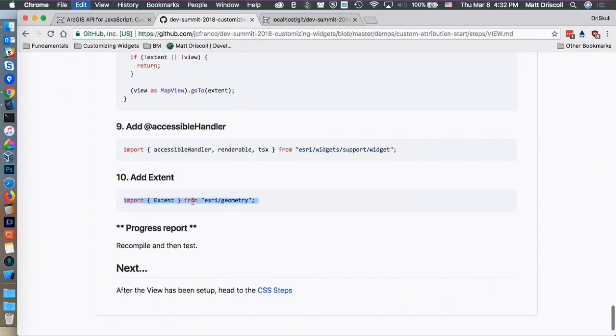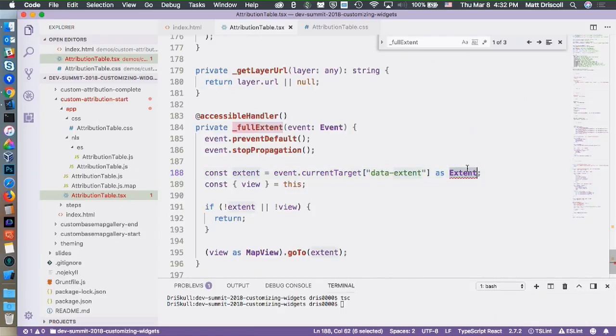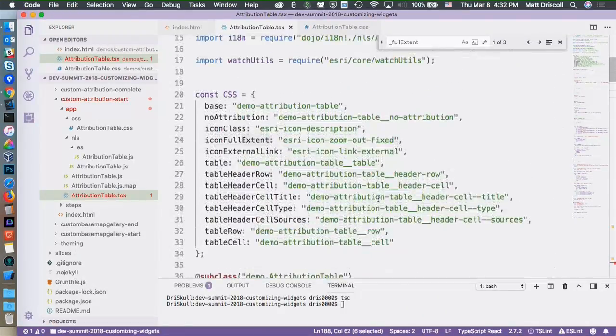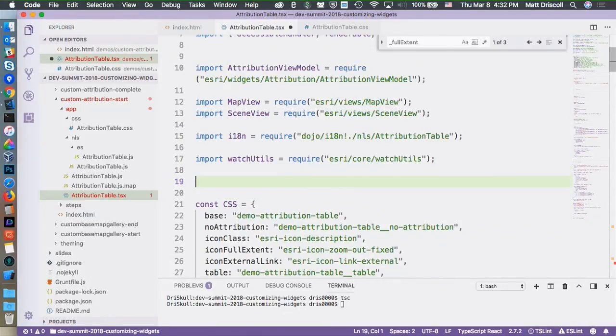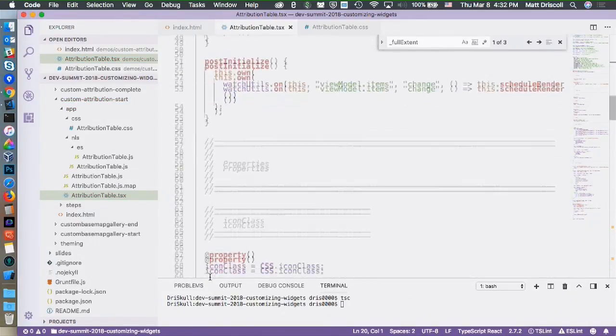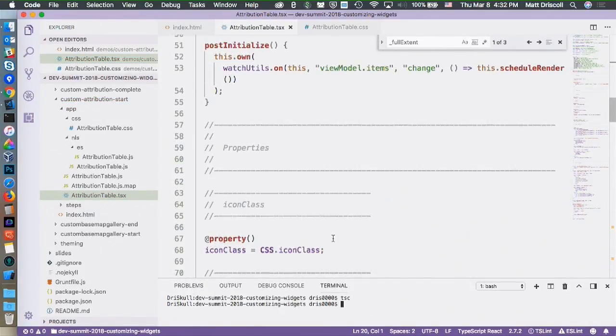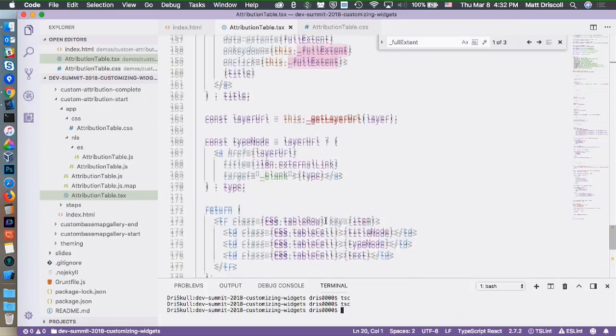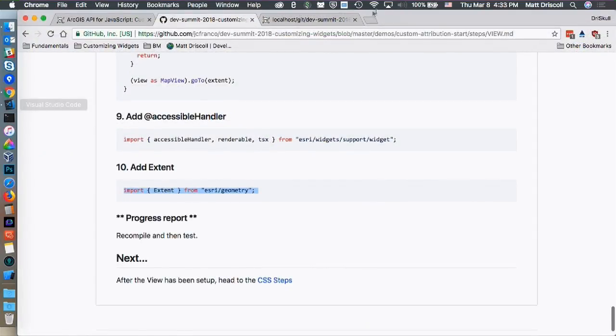And the last thing we need to do is import extent, because it doesn't know what extent is right now. So we need to get the typings for that. And we'll just put that up here. Okay. So there shouldn't be any more problems. Should be able to compile this, I think. Hopefully it'll work. That looks good. So now let's test it out.